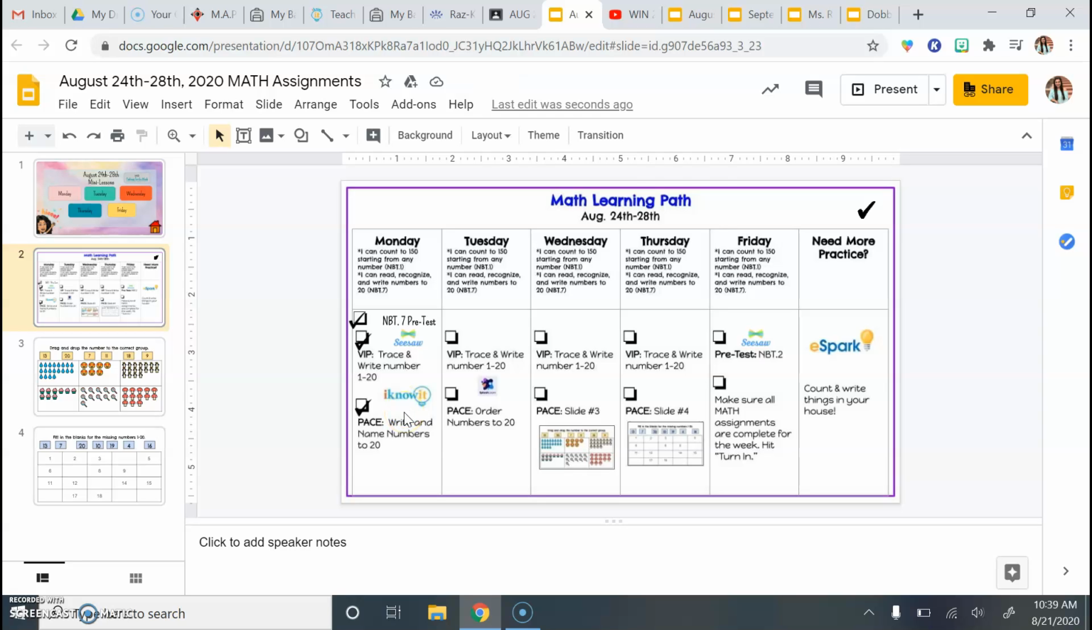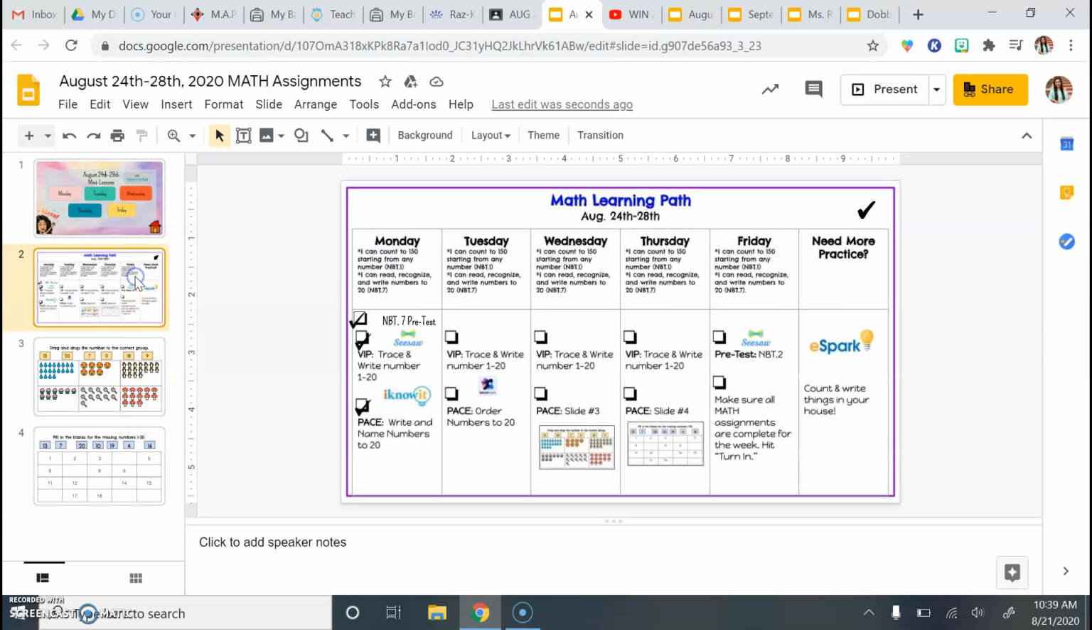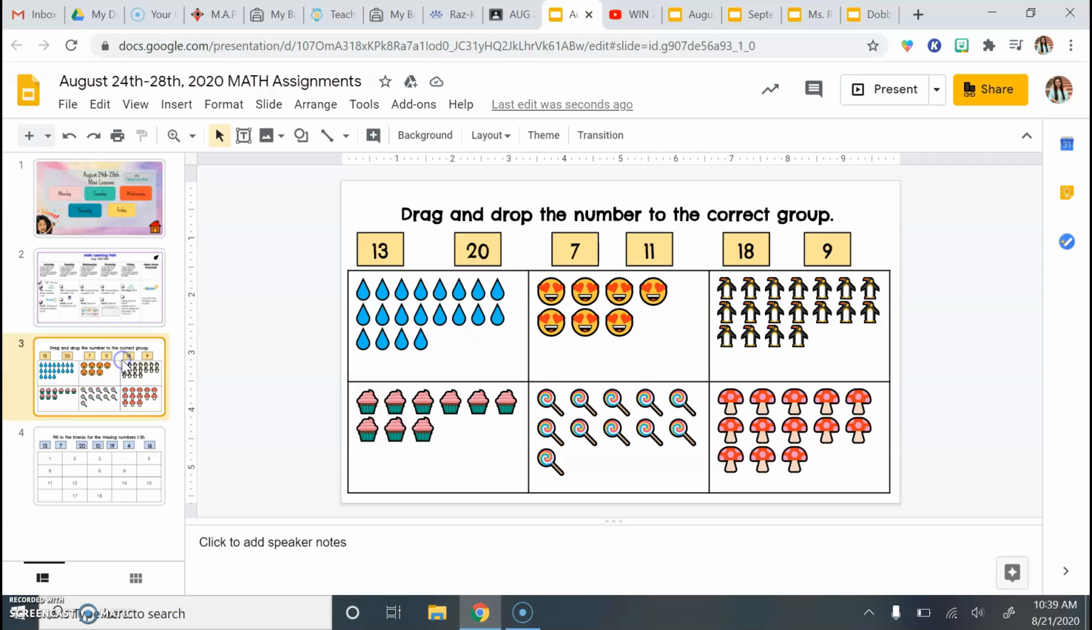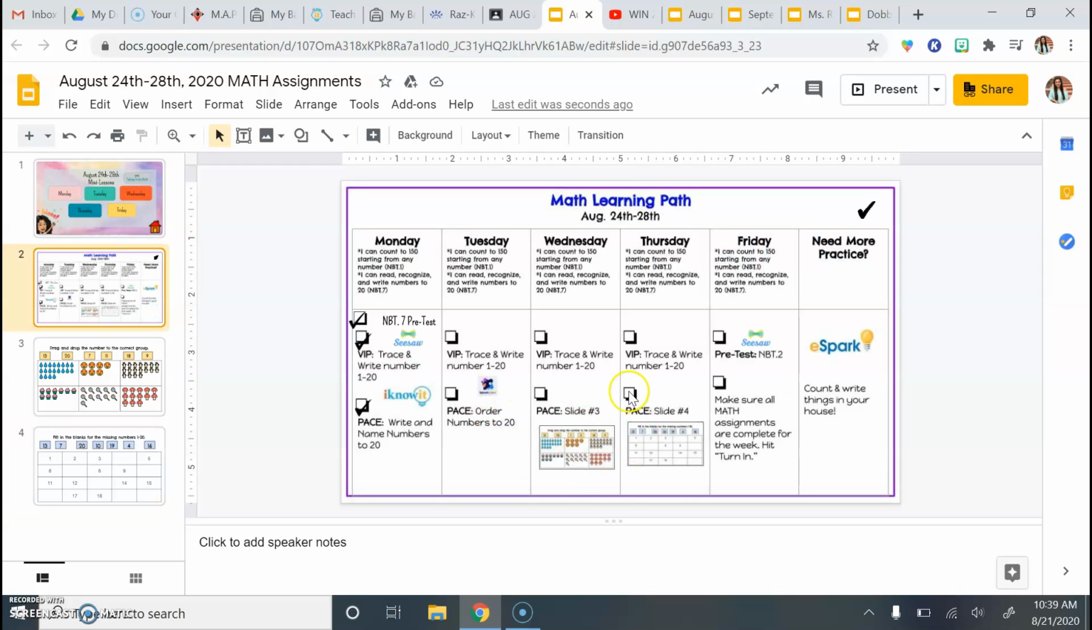Students will do this daily, and you will notice that there are other slides as you click. Please do not do those until the day that it says. So if you'll notice on Wednesday, it says slide 3. Then you will go to slide 3 and complete that. So do not work ahead. Do not click on these other slides unless it tells you in your pathway. So you shouldn't complete slides 3 and 4 until Wednesday and Thursday.